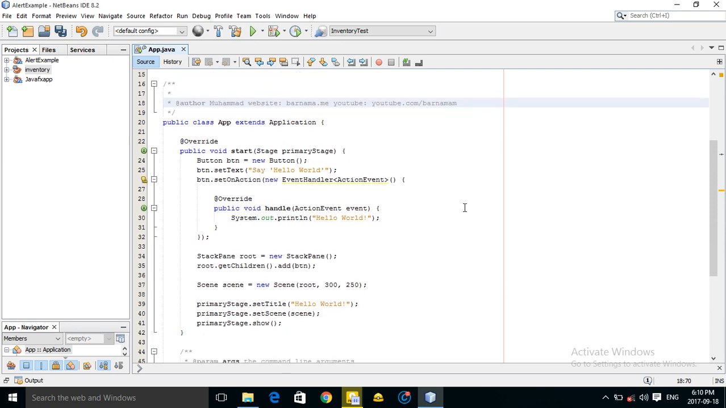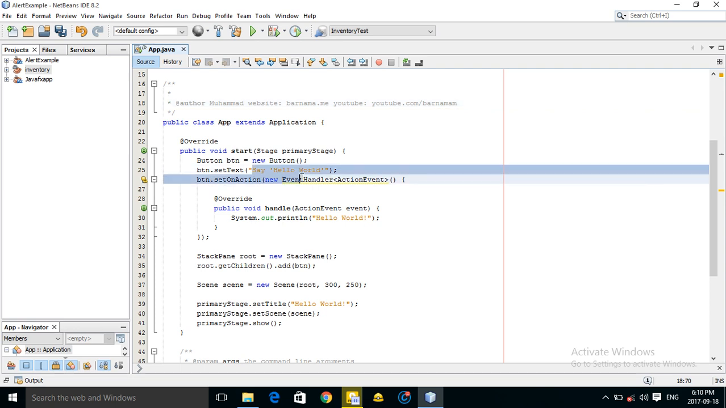So let's have a look. This is the code which had been created. So let's change this Hello World, say Hello World to Delete. For example, if we use this alert box if we delete a record from the database. So I rename the text of the button to Delete.